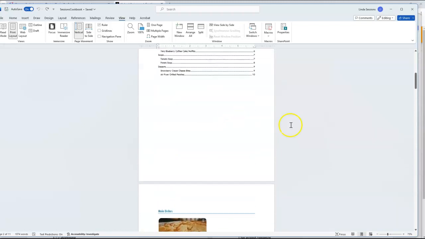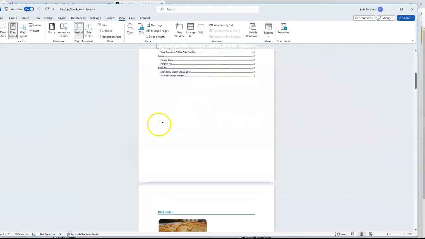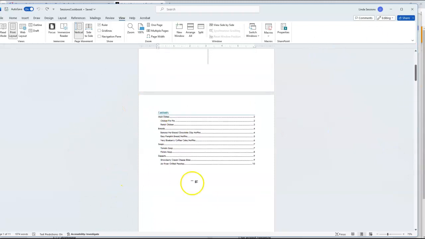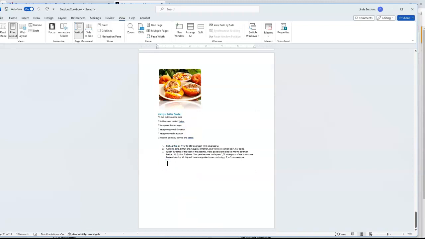Here are all the recipes that I have. So if I want to go to the dessert, the air fryer grilled peaches, I just hold down my Control key, I click with my mouse, and it takes me right to that recipe. So you can see how the table of contents works, if you've got a lot of recipes in your family. Send somebody the PDF of the cookbook, and then they can rotate around in their cookbook very easily.